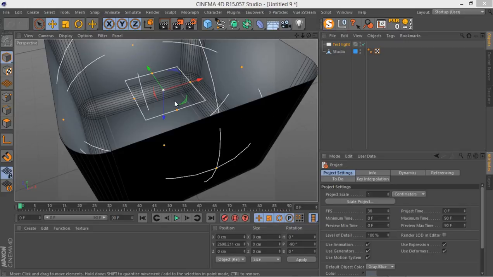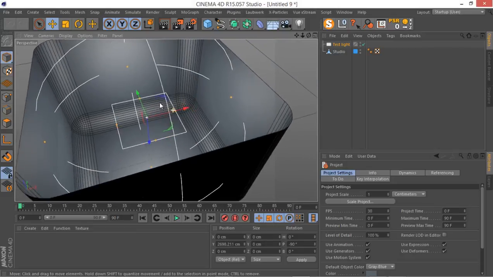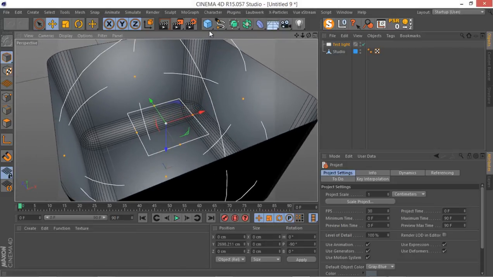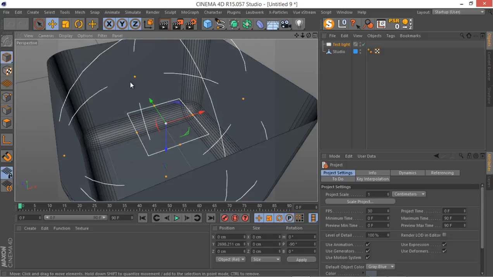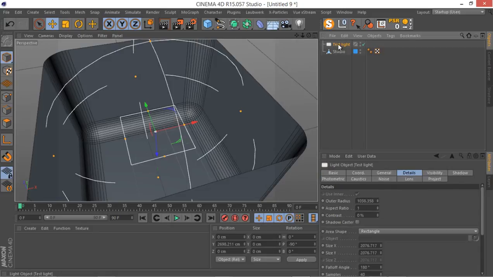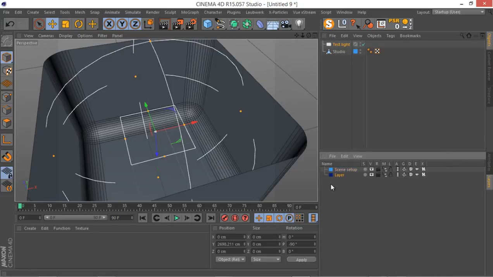Okay, let's set up our main cloner. The first thing I'm going to do is make sure my display is set to quick shading lines, so we have a cleaner scene. Also I'm going to go to this test lights, and let's create a new layer and name it lights, or lighting, for main clones.